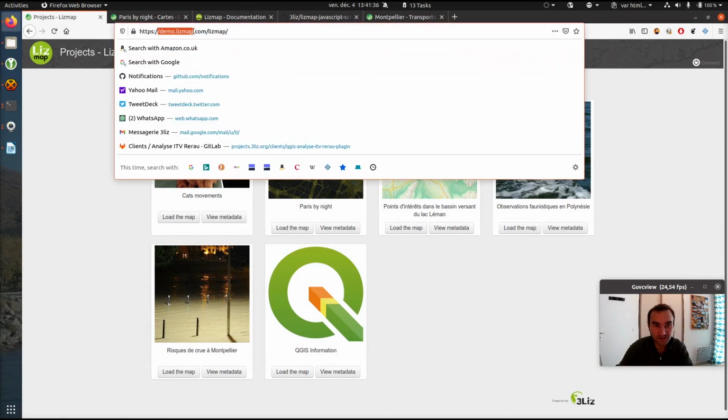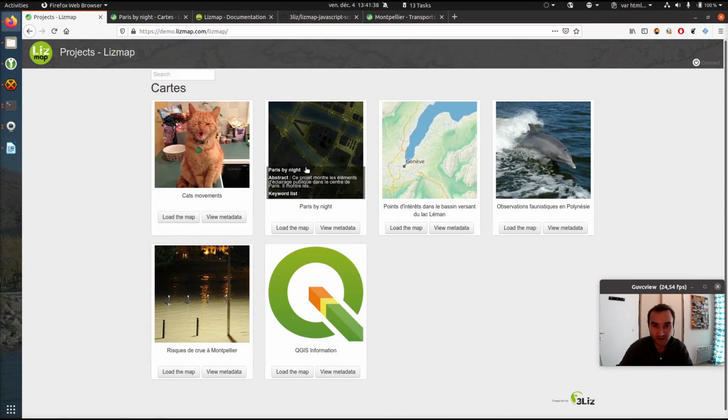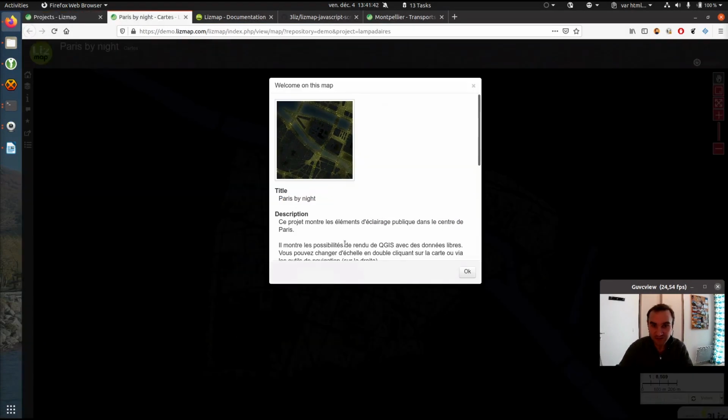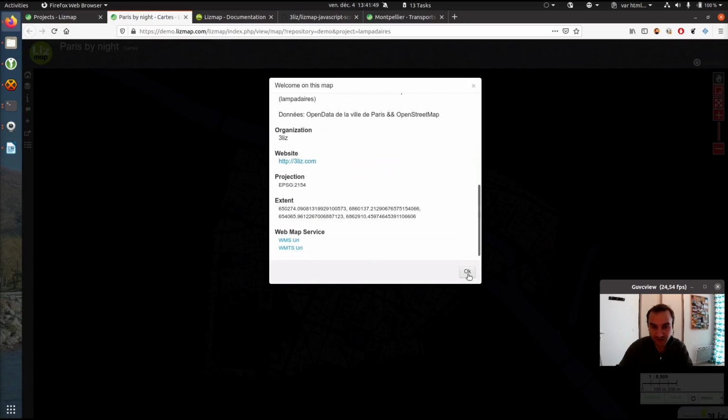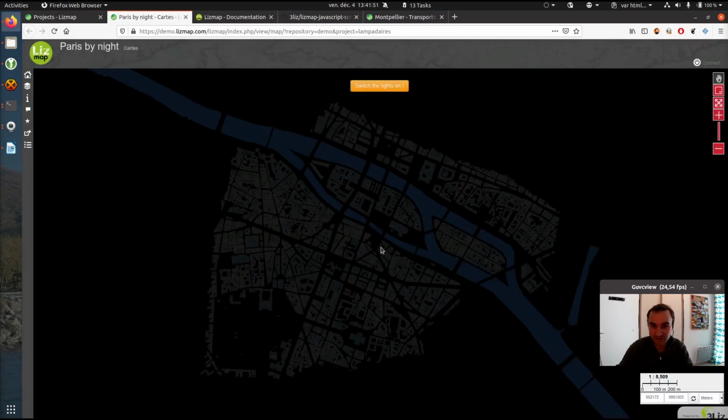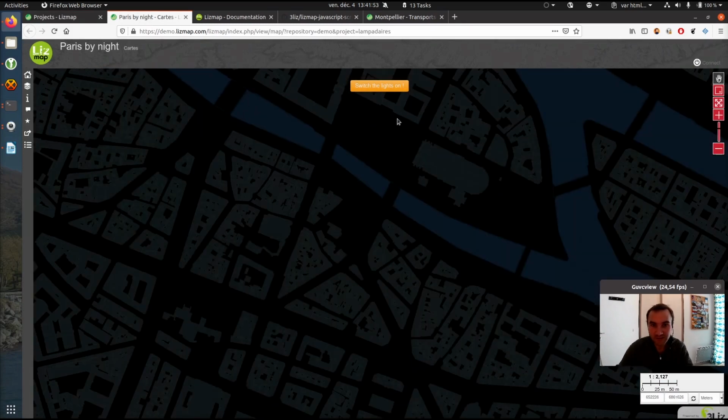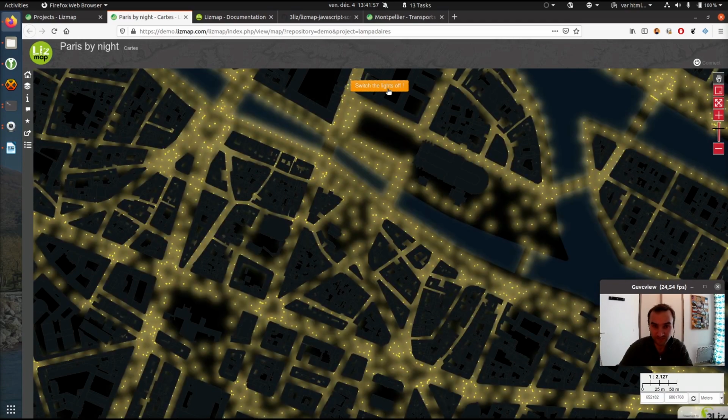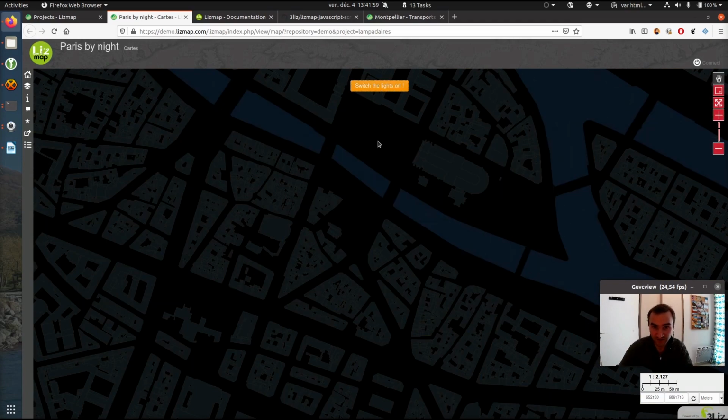If you have been to demo.lizmap.com and clicked on the Paris by Night project, you may have noticed that when you arrived, a pop-up was displayed explaining the project. After that you have a Lizmap project, but you also have a button to switch the lights on and switch the lights off. These two things, the pop-up and the button, are possible with some JavaScript that you can add in your Lizmap project.